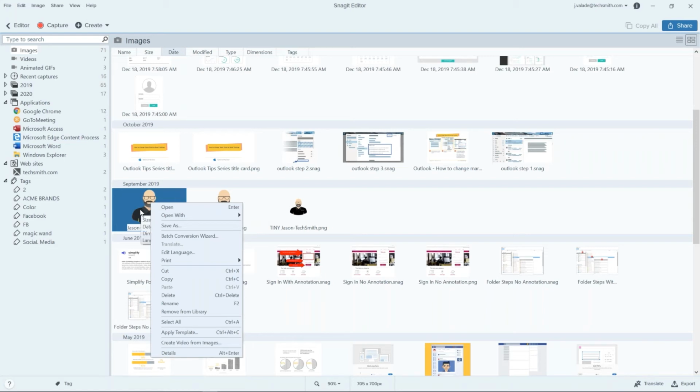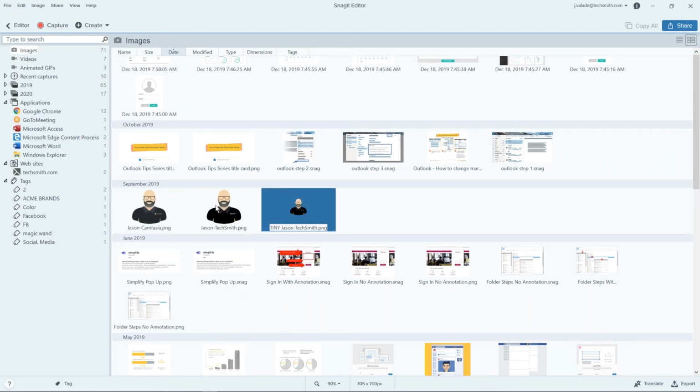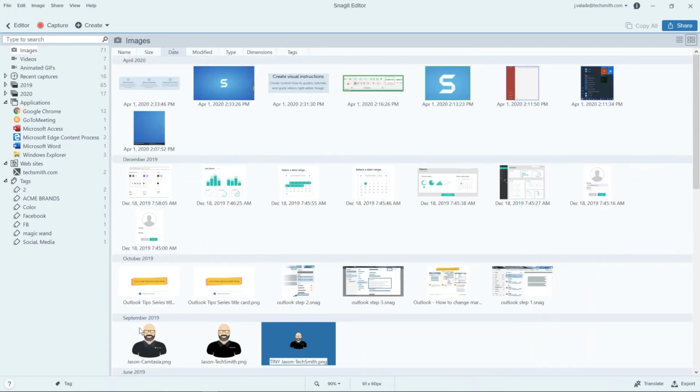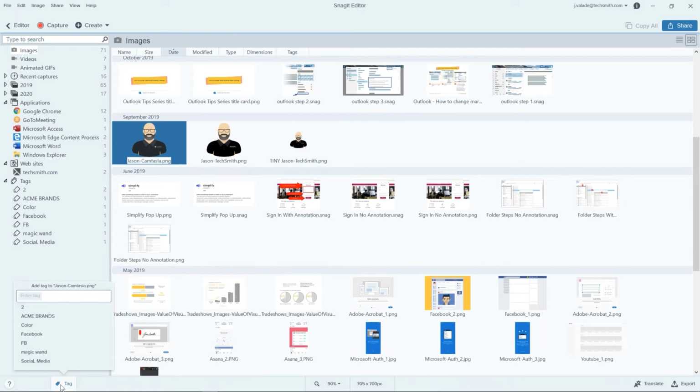or excuse me, I can just click on one itself, like this one right here, and I can still tag it here in the library. So I can add Jason, cartoon, maybe avatar, and now I've got this data attached based on these tags, so that later on I can easily find an image in my library.